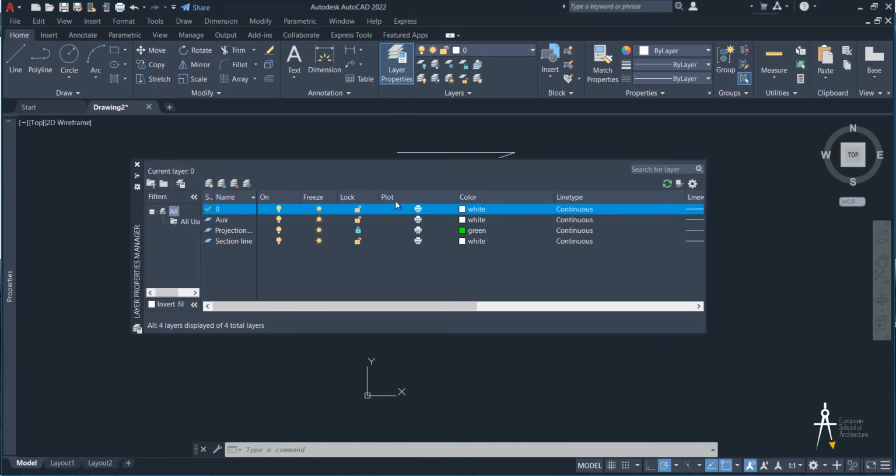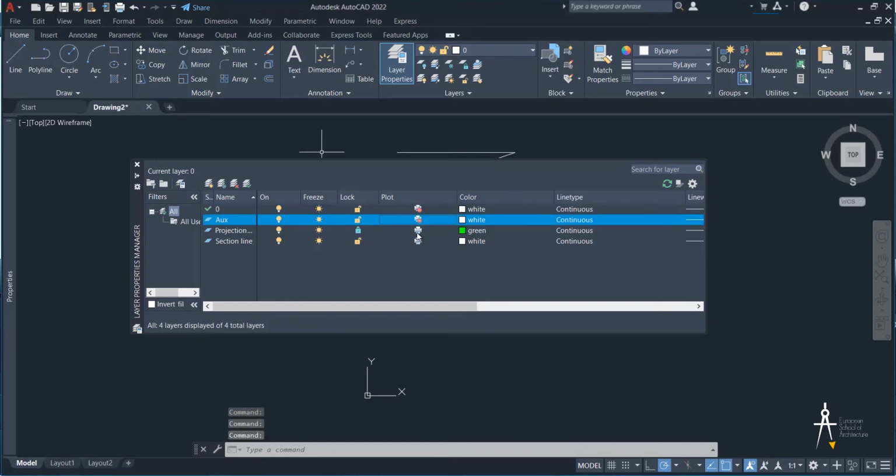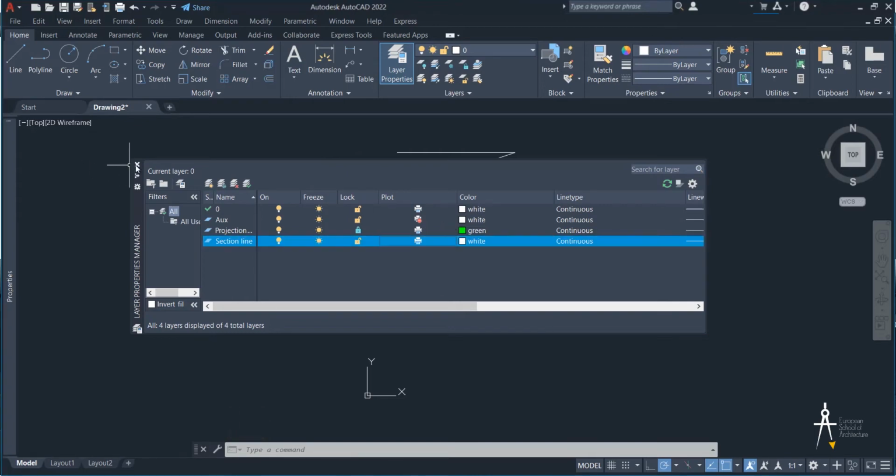And finally, the plot. You can probably guess, but if I click on the plot icon, it basically means that when I print it out, whatever I deactivate won't come out. So for example, the auxiliary line, if it's just for helping out with, maybe finding references in the plans and so forth, it's also important.